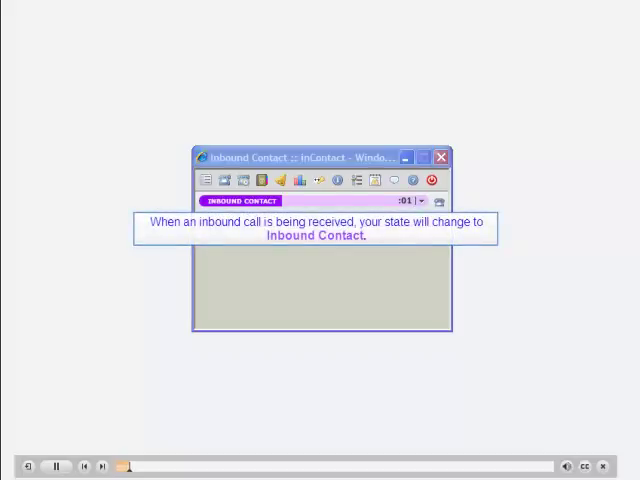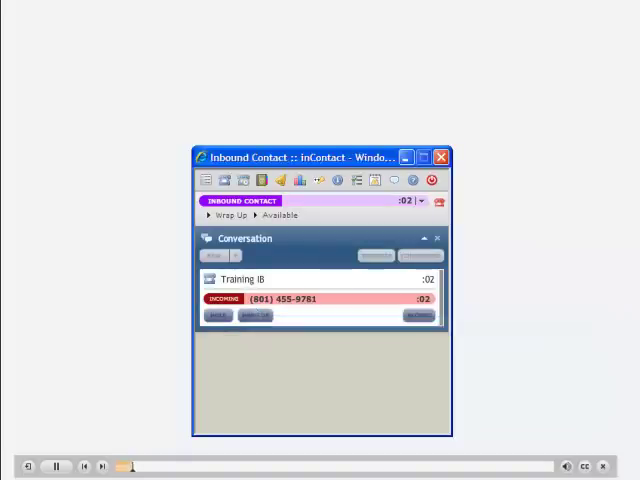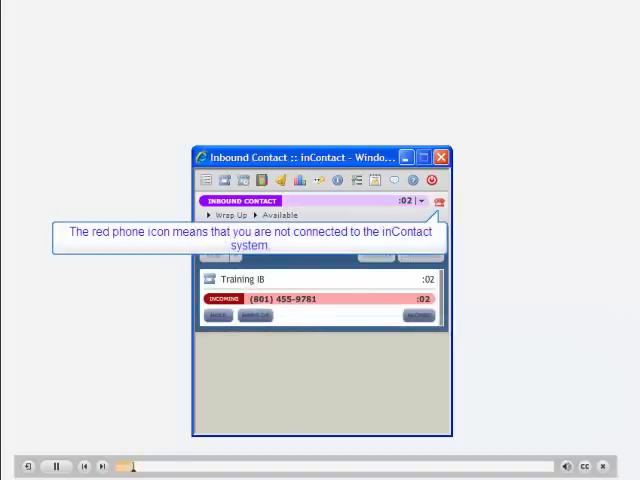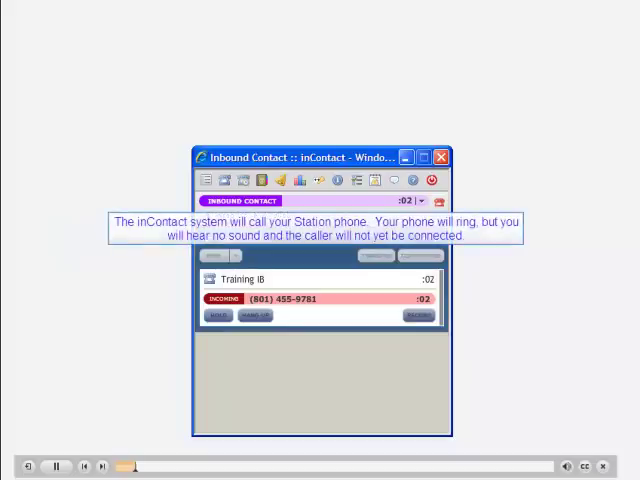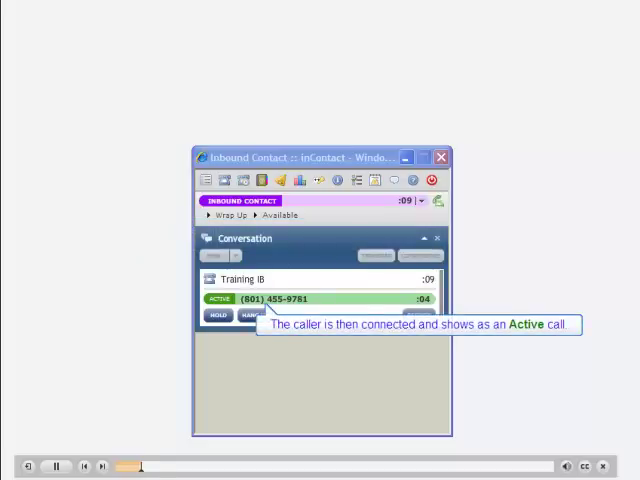When an inbound call is received, your state will change to inbound contact. Notice you can see the incoming number, but you are not connected. The red phone icon means that you are not connected to the inContact system. The inContact system will call your station phone. Your phone will ring, but you will hear no sound, and the caller will not yet be connected. The green phone icon indicates you are connected to the inContact system.